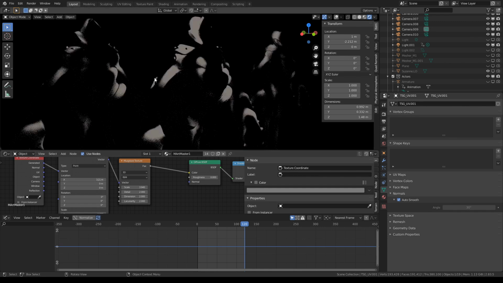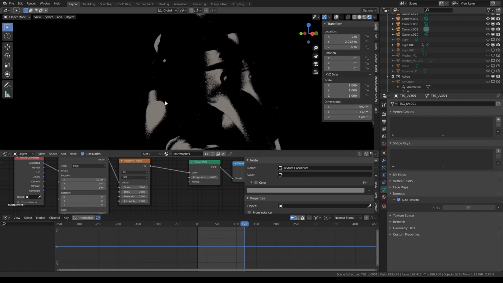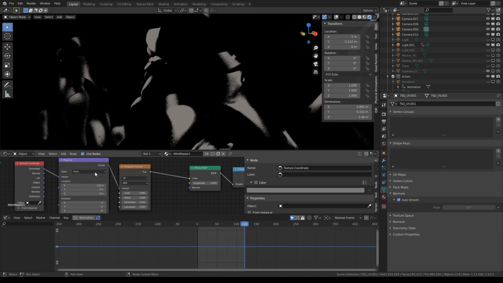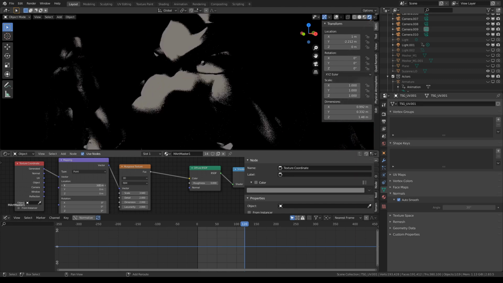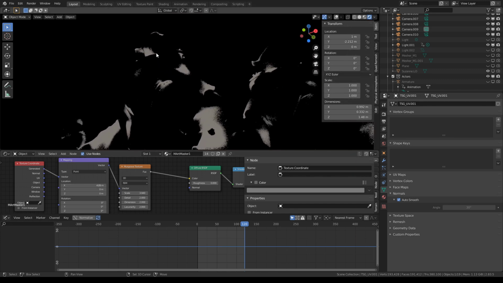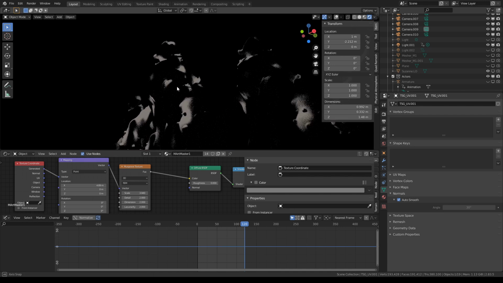So this is a very cool effect, and as I said, you can do this with any other texture available inside Blender, or even add your own image texture, just adjust the mapping, and that's it. This is a cool angle.